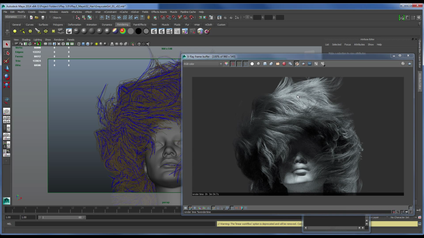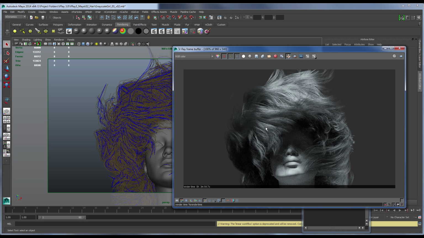Now that we're finished rendering, we can see that the time it took for this to render is 3 minutes and 54 seconds. Which, when compared to the 9 minutes and 25 seconds of V-Ray 2.4, is quite a speed difference between these two renders.